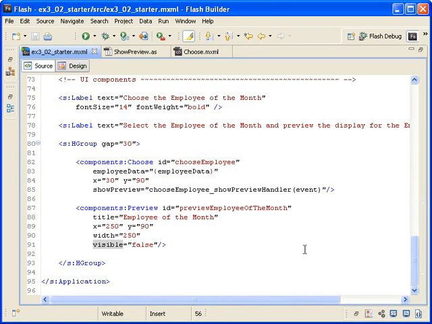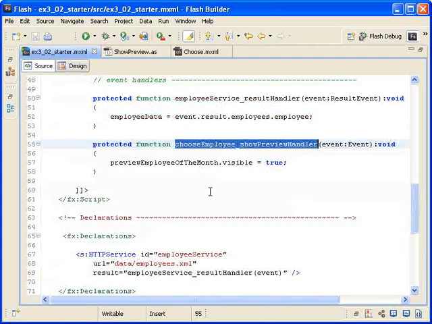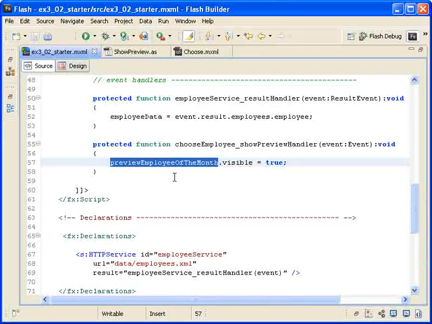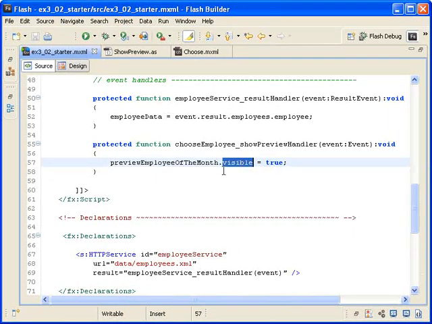Back in the main application, in the last exercise, you handled the showPreview event with this function. Currently, all the event handler does is turn on the Preview custom component instance to make it visible. Let's take a look in the Preview custom component file.